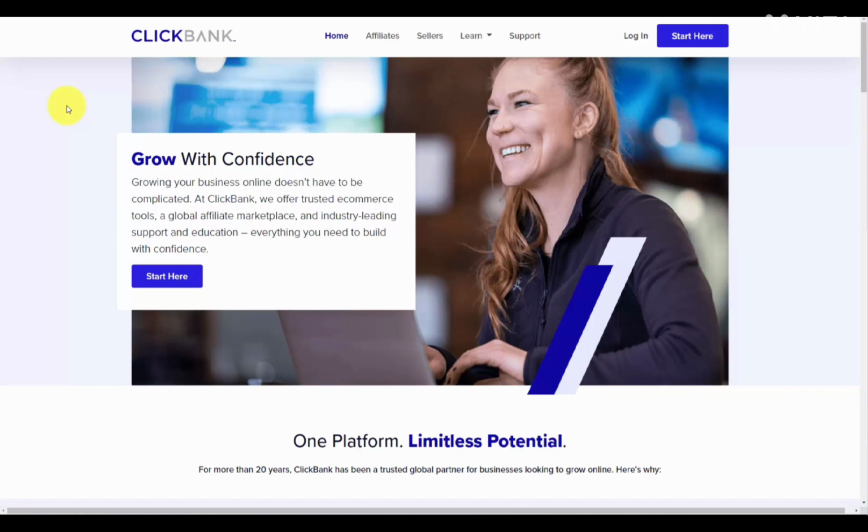Hello and welcome. One of the first things you'll need to do in order to set up your affiliate program is to choose either a marketplace or a network where you're going to be able to list your product and have other affiliates find it in order to promote the product.